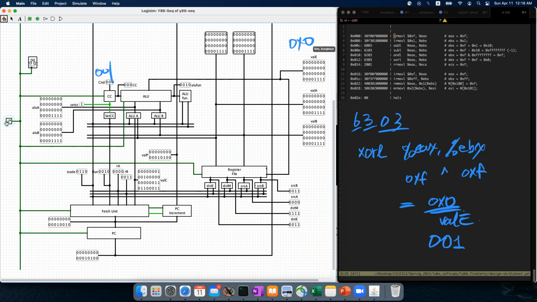Let's click 8 times. 1, 2, 3, 4, 5, 6, 7, 8. Okay, great. So we got 0. Okay. We got 0, 0, 1. Correct.